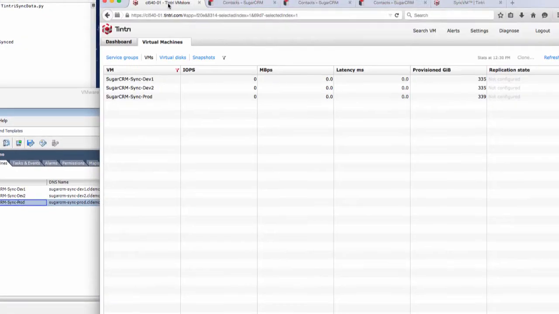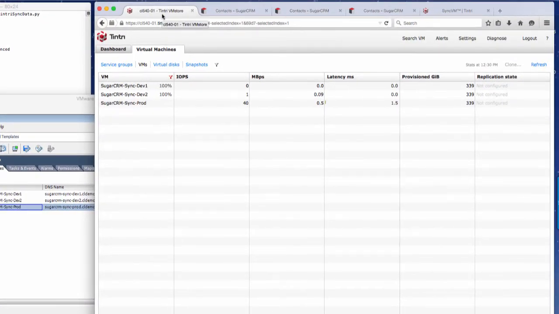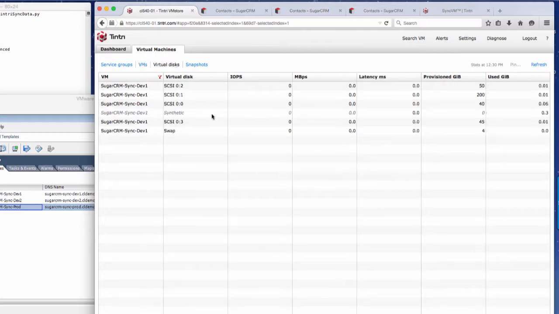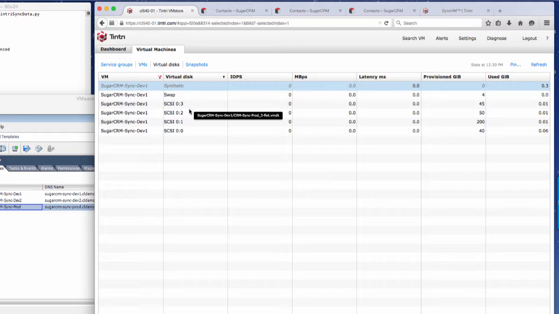So now we can look at how Tintri views these disks. First, we can click on the virtual disks and see that for dev 1, we have four SCSI disks. SCSI 00 also represents the operating system. We did not want to modify that. We only wanted to copy over 01, 02, and 03.